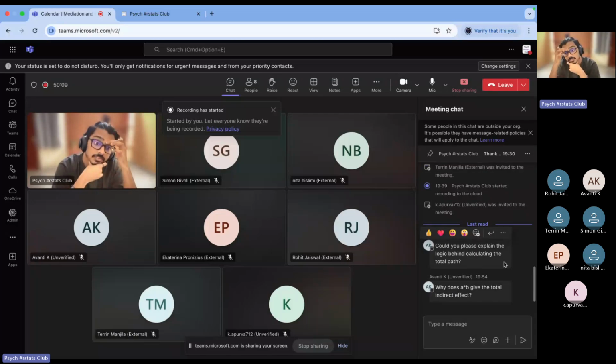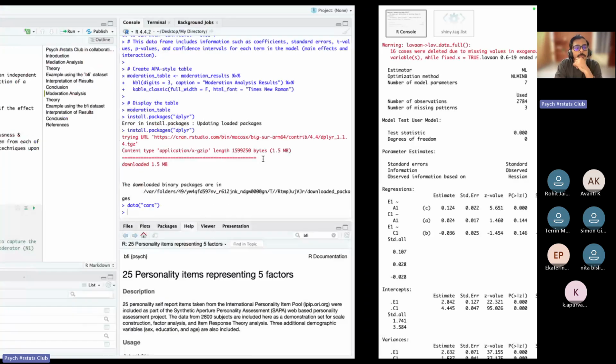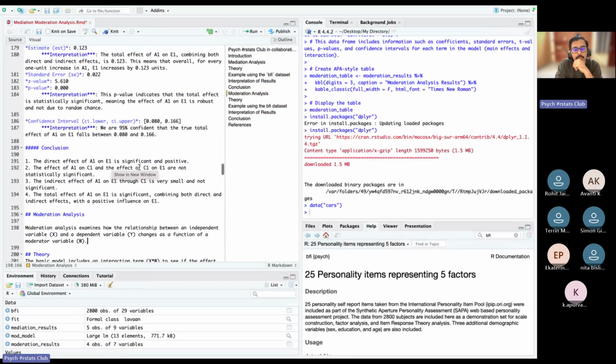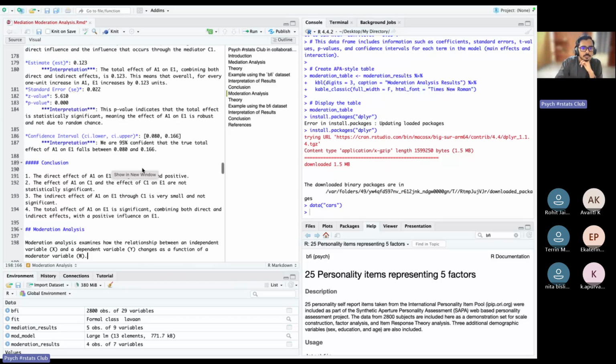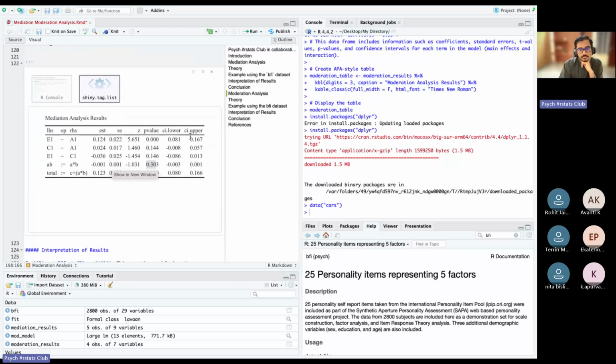All right. So basically, for the first question of explaining the logic behind calculating the total path, we would want to ultimately understand, so basically here you have noticed, right? In the first direct effect, we got a significant result. In the second, when we try to do the direct effect, let me go back to the table. So here we got a significant result. So this is the basic structure of the equation.